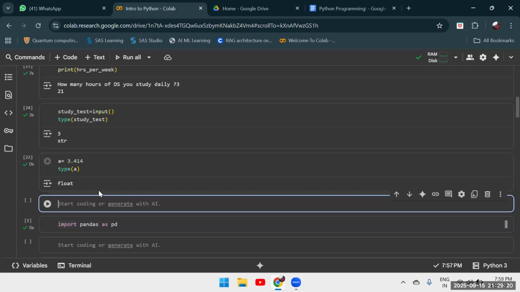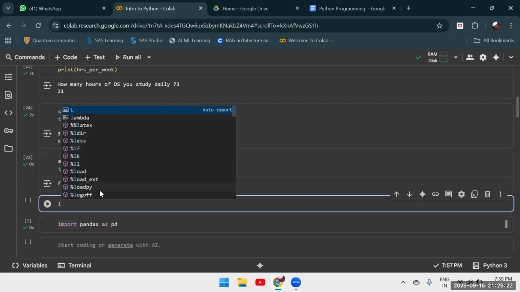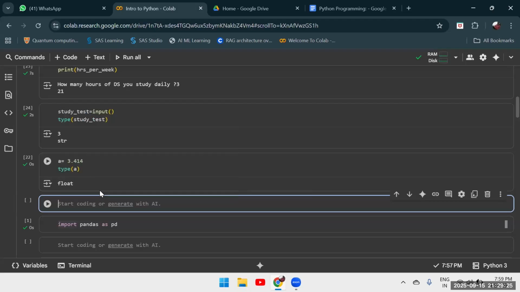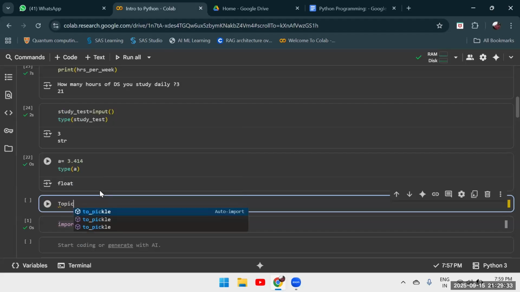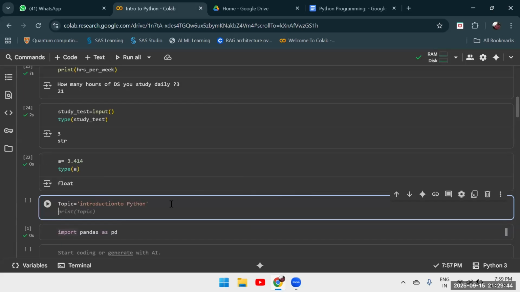Okay, now let's play with some strings. We already saw integers, so let's look at some strings. Today's topic is Python. So I'm declaring a variable called topic, and I'm saying introduction to Python. So this is my variable.